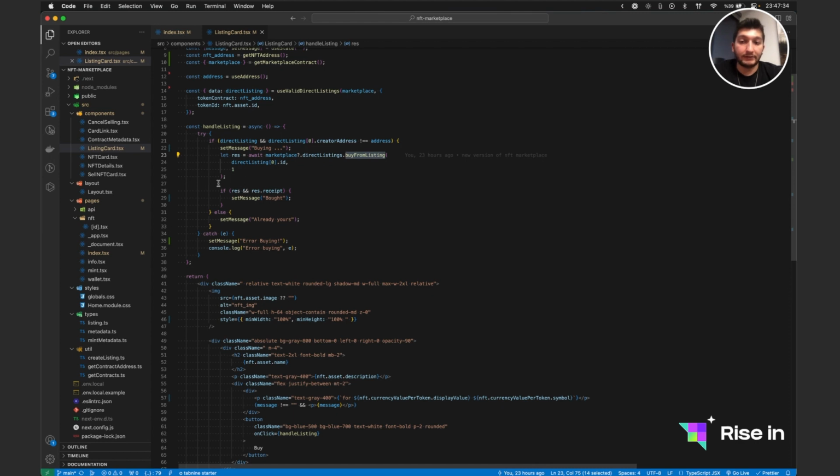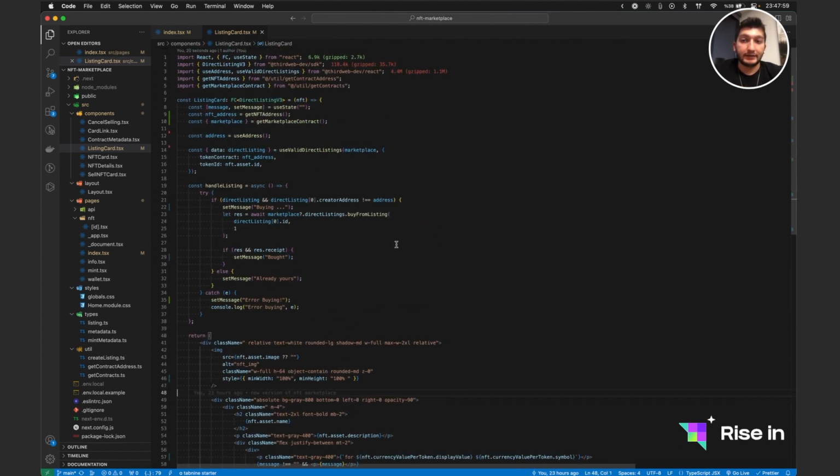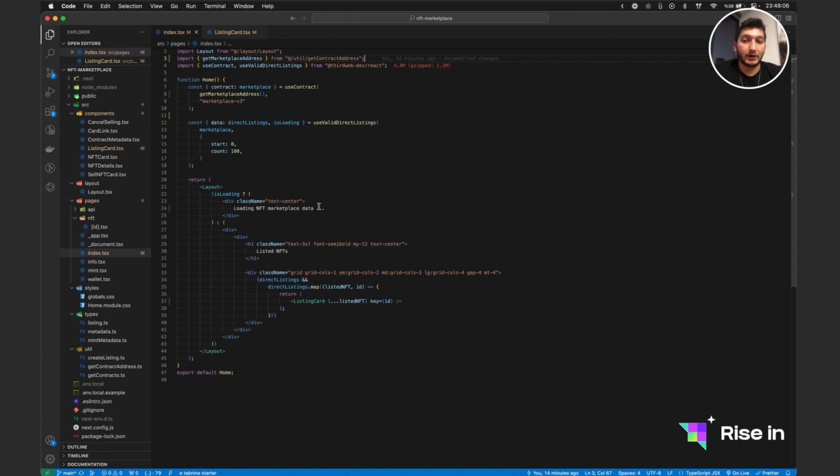When we have the results of this promise and we have a receipt, we can just say bought, because this receipt is going to be a transaction receipt and it will be only available to us if we actually have a result. And in case we have an error during this process, this try catch block will catch it and we will set the message to error buying. And this will isolate the buying logic in the listing card. So the index will be composed just of the UI and getting the actual direct listing. So this was it for this video.